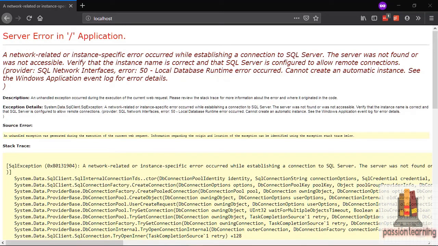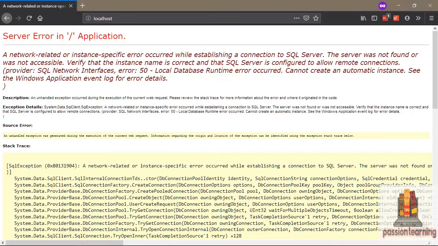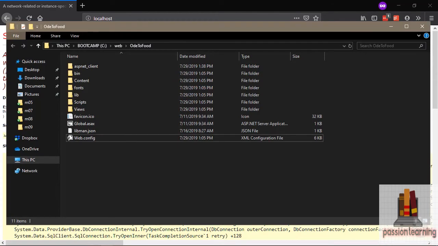Earlier in the course, we saw that we can use a special file in an ASP.NET project, the web.config file, to configure settings for our application, like a database connection string. And then when we published our application from Visual Studio, one of the files that Visual Studio will include in the publish operation is that web.config file.